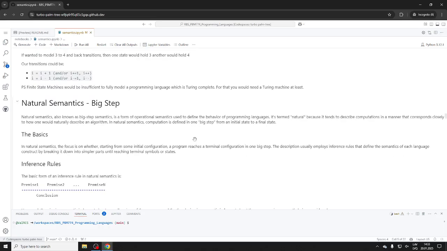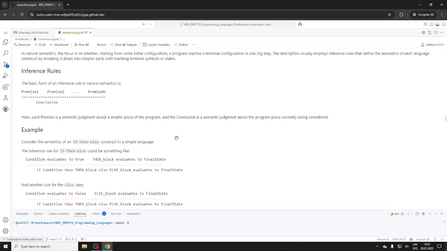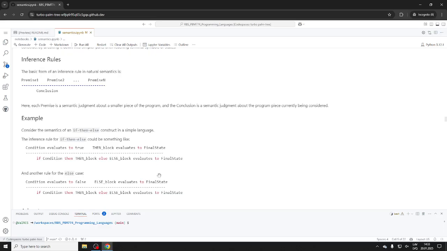So let's go to our natural semantics, big step semantics. We call them natural because it's sort of like how you write them in the normal world. You have some rules, you have some configuration, and there's some big step, and then there is a solution, basically, the final state. So here's an example of how you would define if-then-else in some language. Most languages will follow this approach: if condition, then, else, then else state, final state for the else block.